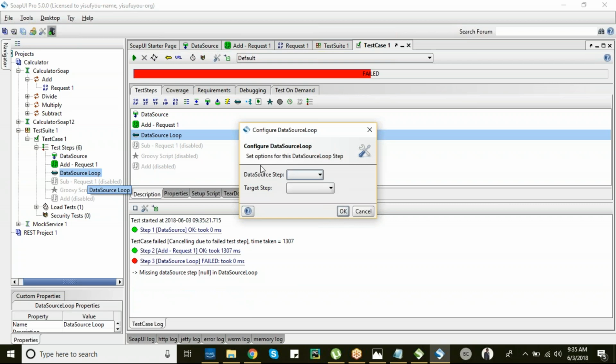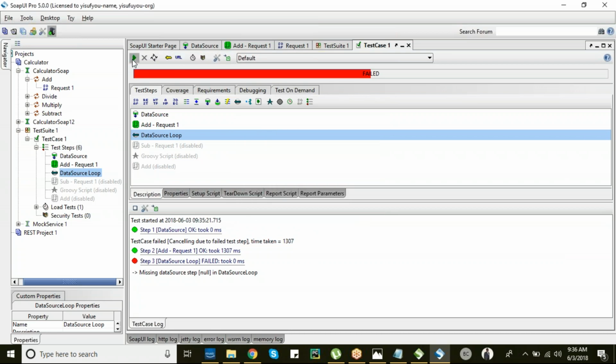So let me just get on to data source loop. Yeah, I did not provide any step on what it should do. So data source and target step is going to be add request one. So this is for which source you are looping, that is how many times should you run the loop. You will get the data from data source step. And target step, where should it go and connect? So it should go to this and connect again and again with every data that is available in the database. So now let me just execute it again.